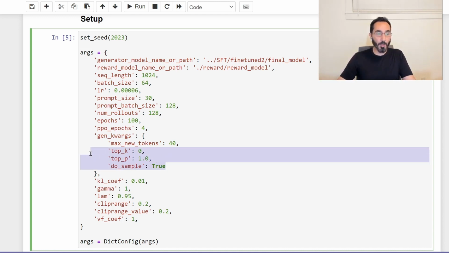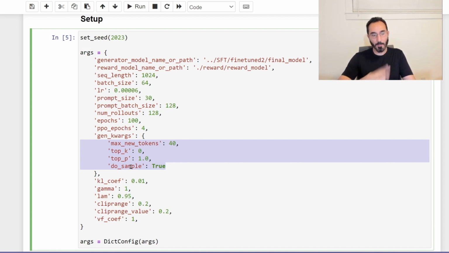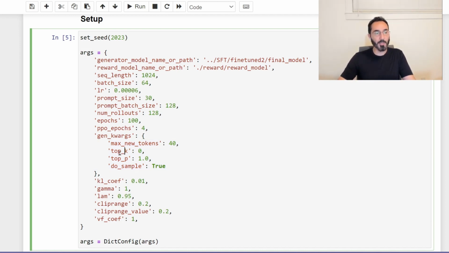These are typical hyperparameters that are explained on the Hugging Face webpage, so I'm going to skip the explanations of this. The only thing that matters is the max new tokens, which I left at a smaller number. You can go with higher numbers too, but then your memory is going to be quite critical here. You might run out of memory.